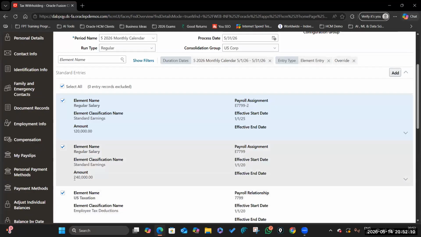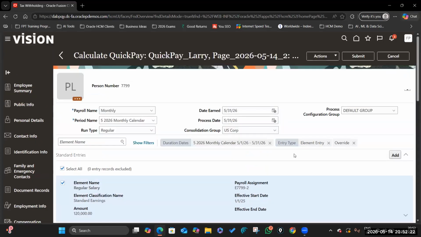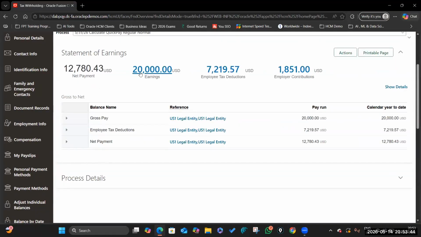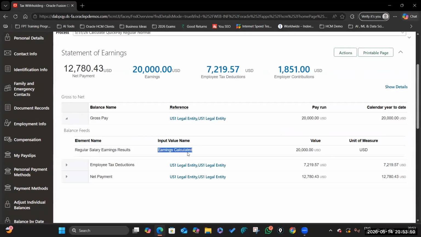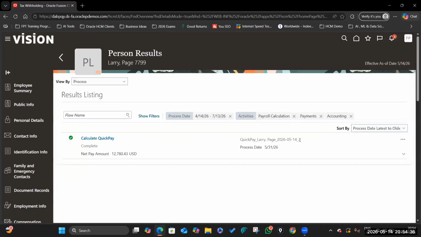Here $240,000 is for the first assignment, the payroll director, and $120,000 means $10,000 per month for the instructor. I'm running the payroll for the month of May. Now click on submit. Again we got an issue, which didn't get picked up. Earnings calculated is 20,000. This is a second run, so that's why it shows -2. We will see why it has not picked up.